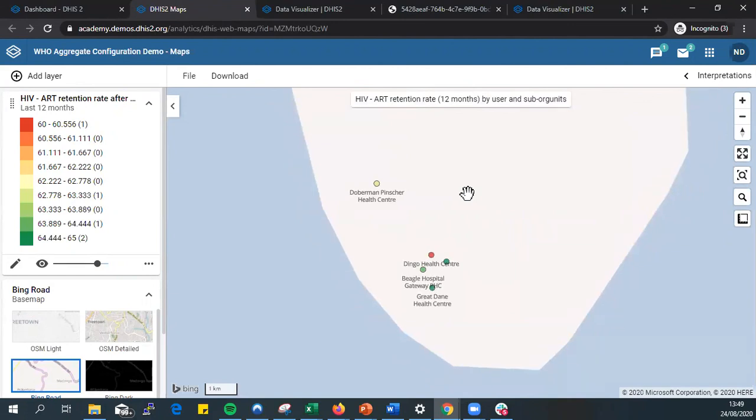What do you all think? Now, how many facilities are there in this dog district? How many are there? Five. Yes, five facilities are there. So, at district level, we categorize this dog district as the worst district.